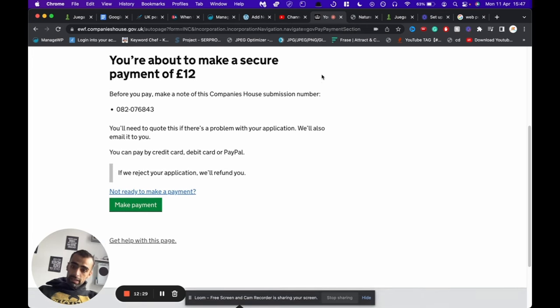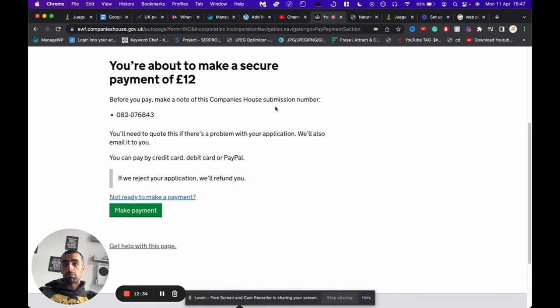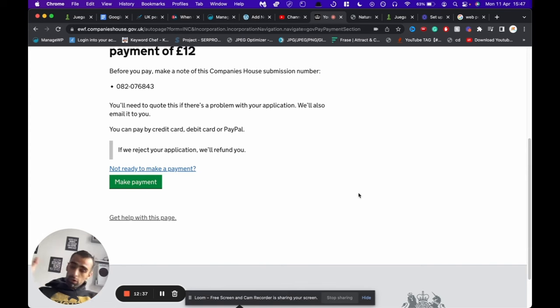Right at the end, you need to pay £12, and you need to make note of the Companies House submission number. If you follow all these steps, you've successfully created your private limited company. It's actually a very easy process that they make out to be harder than it is. After you pay your £12, it's all good.